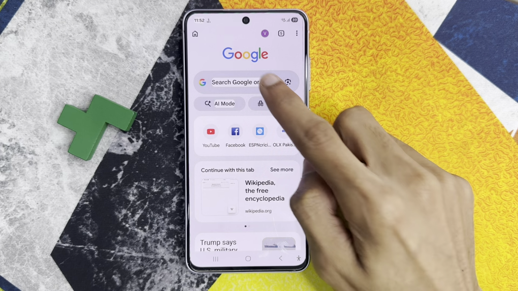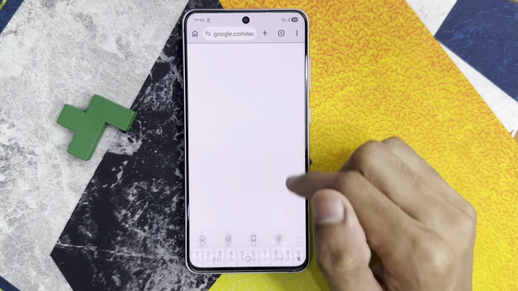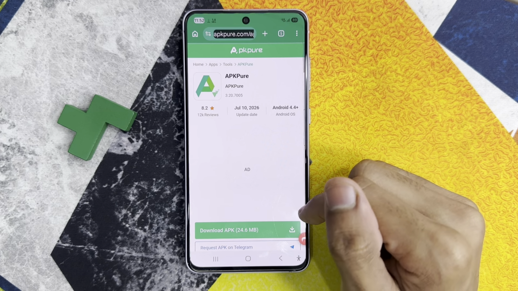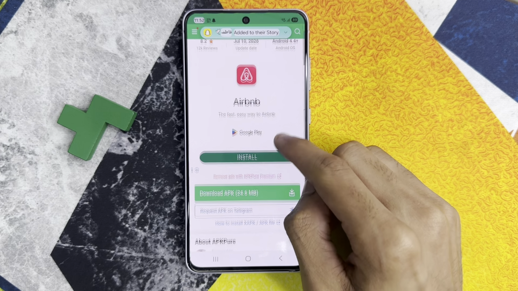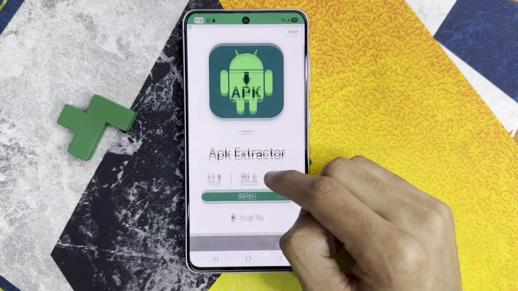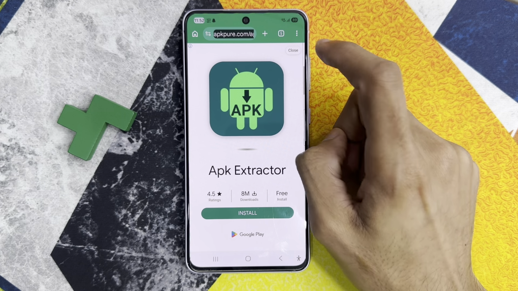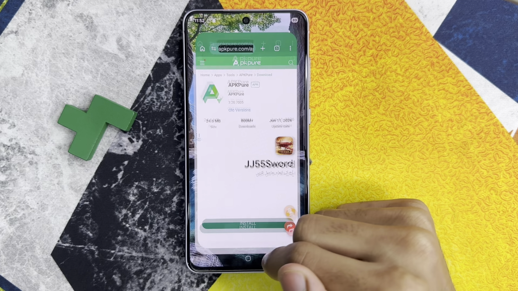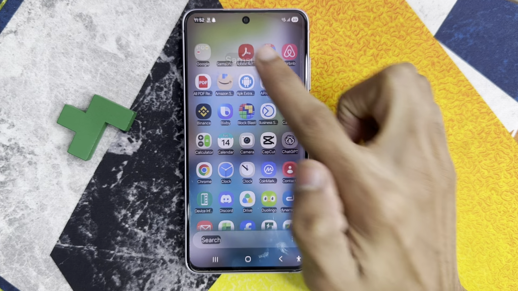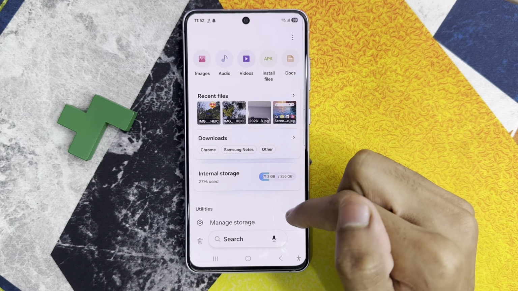After you click on Chrome app, search for the APK file, and if you want to install the APK file, click on download. After downloading, click on Samsung folder and click on My Files.